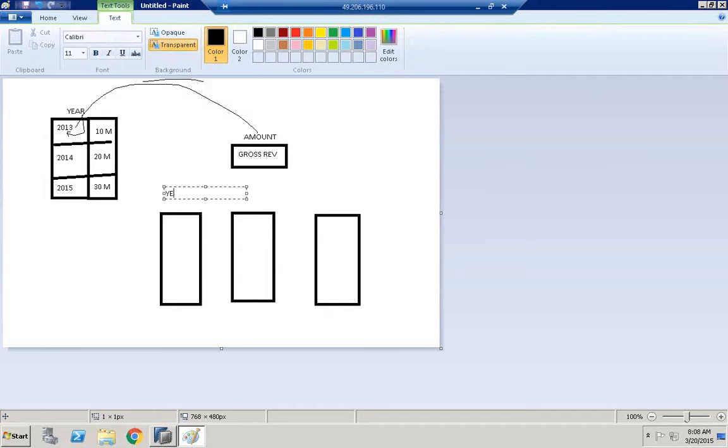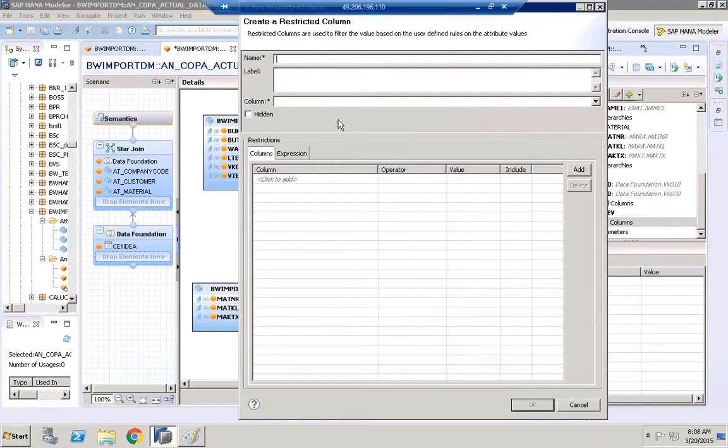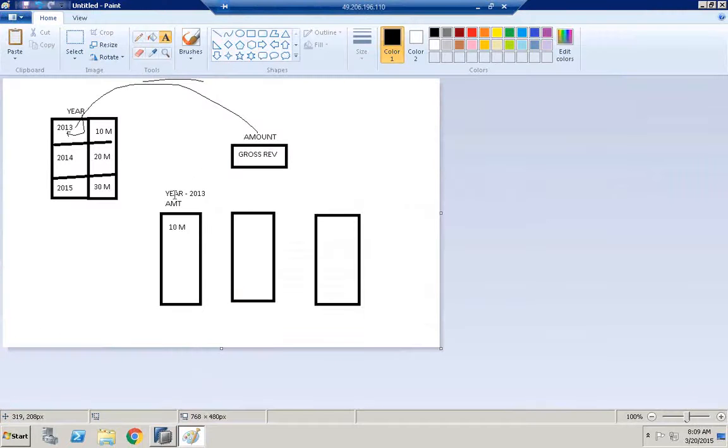So year is an attribute. What value? 2013. What is the amount? 10 million. So what am I trying to do? I'm trying to filter values based on user defined rules on an attribute value. So I'm trying to do a restriction on an attribute value 2013 for amount. So this is called a restricted column.